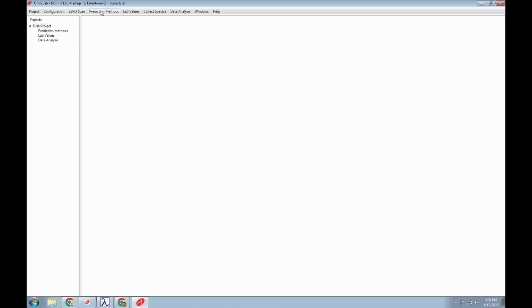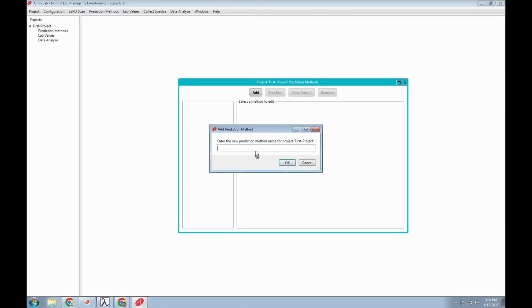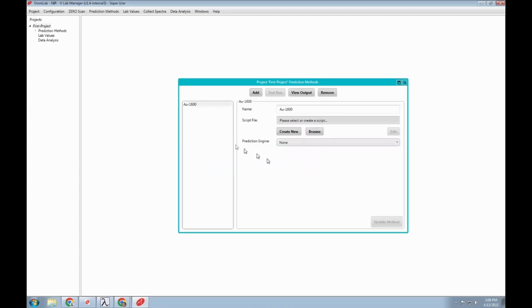Let's open up the prediction methods window and click Add. We have to assign a name for this method. We're going to collect the absorbance at a particular wavelength, let's say 1600. So I'm going to call the script AU1600. Okay, you see the name over here. You can have multiple prediction methods. We're just going to have one.